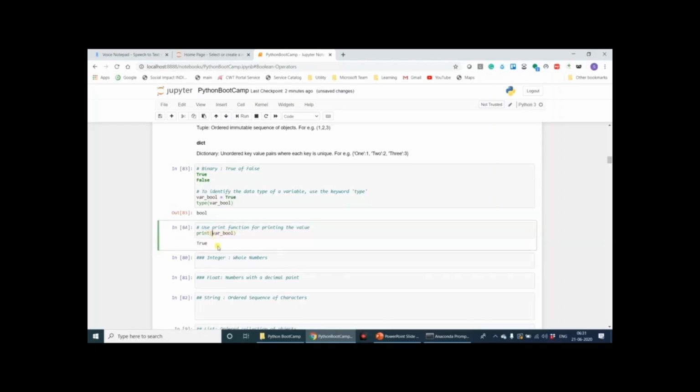If you want, you can also give some comment before it. For example, you can write print, value of variable is, and then the variable. So as you can see, whatever you give in comma separated values would be printed in one line by the print function.